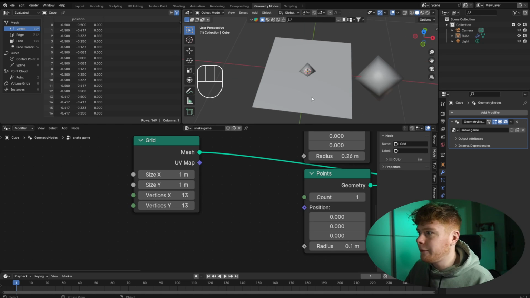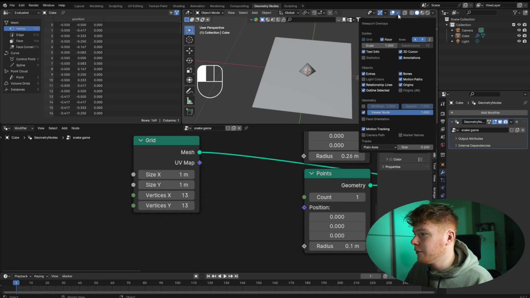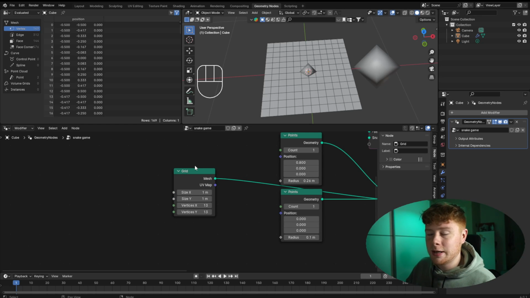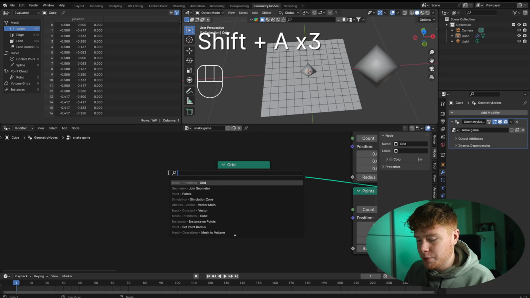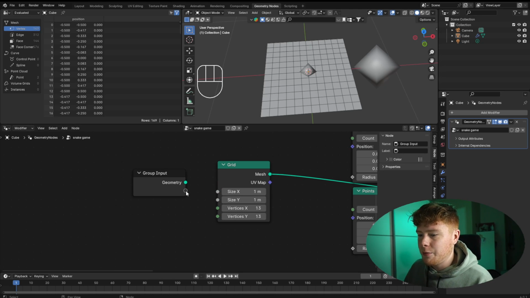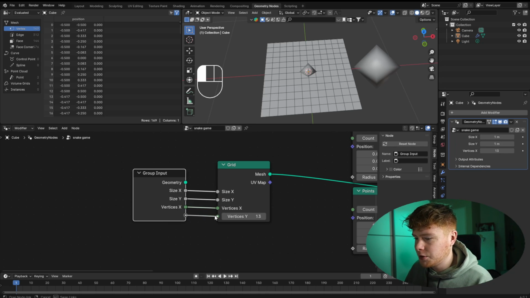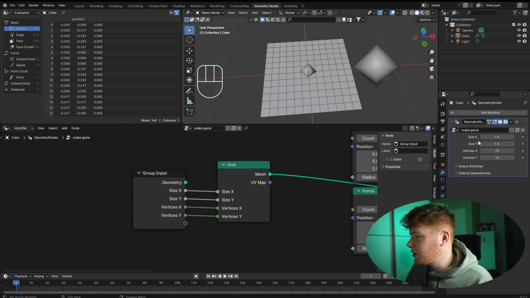If you want to see a difference, you can go over here into the overlays and turn on wireframe so that you can actually see where the faces of the playing field are. And later we're going to use this grid a lot more. And since I want to make the size X, size Y, vertices X, vertices Y as procedural as possible, we are going to import a group input node. And then we connect the size X, the size Y, vertices X, and vertices Y, so that we can easily change them over here in the modifier of the geometry nodes.